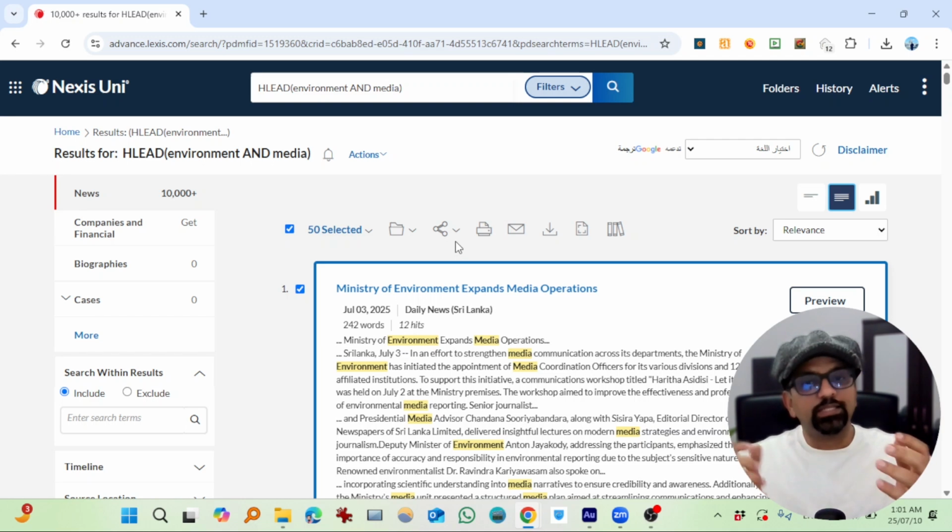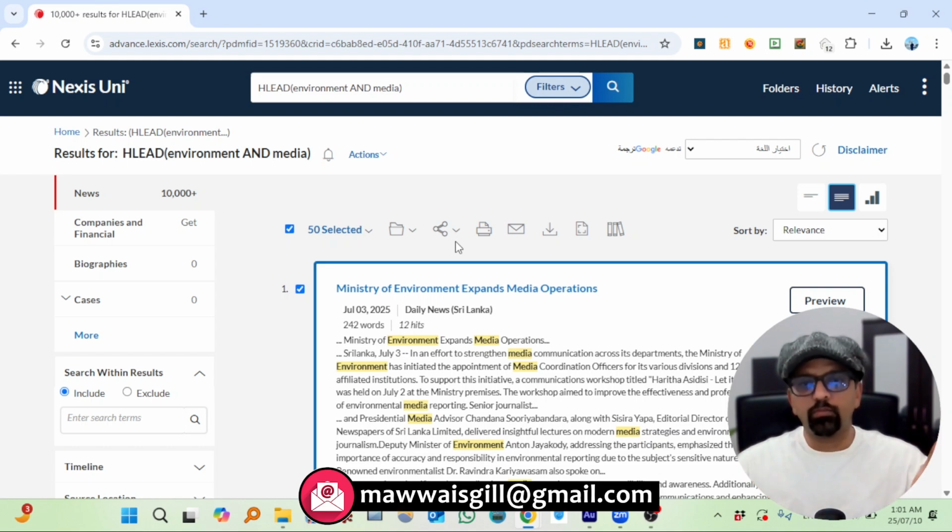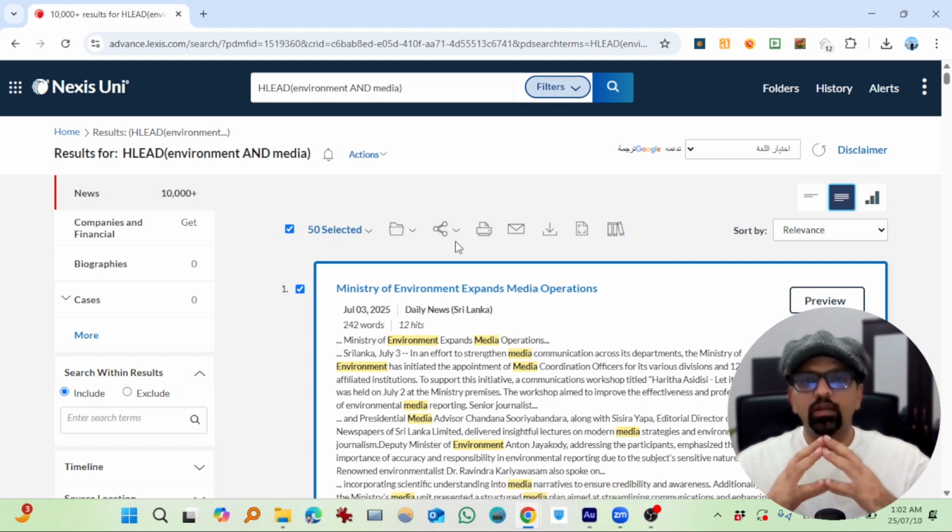Here's a quick disclaimer. You cannot download an unlimited number of articles. Usually there is a limit, maybe 50 or 100 articles. Then it stops you from downloading more. If you are looking to work with a larger dataset, feel free to reach out to me. And I can help you figure out a solution to get more data from the company Nexis Uni.